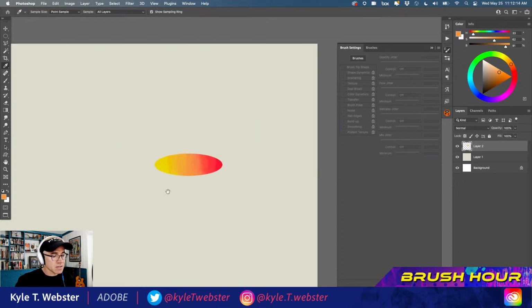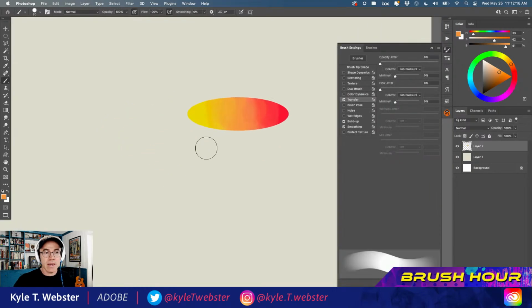Now you can see the result of that work we just did. Okay, we've created a blend between the red and the yellow with a simple round brush that uses pen pressure for pressure sensitivity. That makes your opacity change based on an extreme amount of pressure or very little pressure.